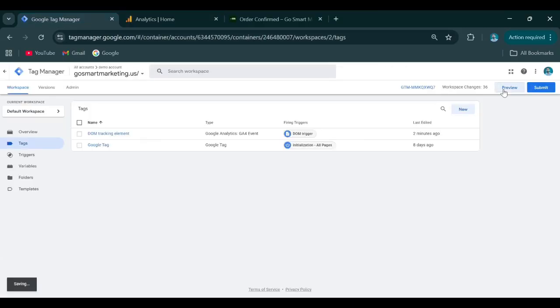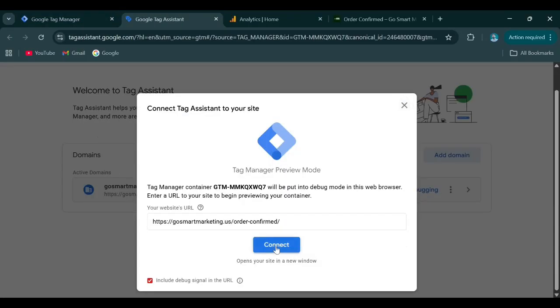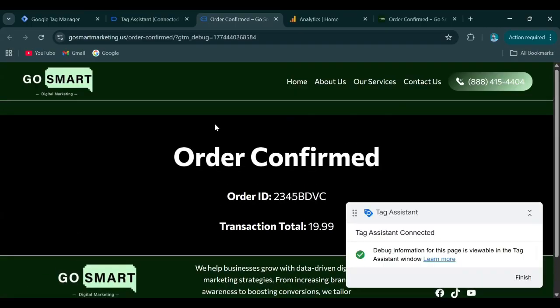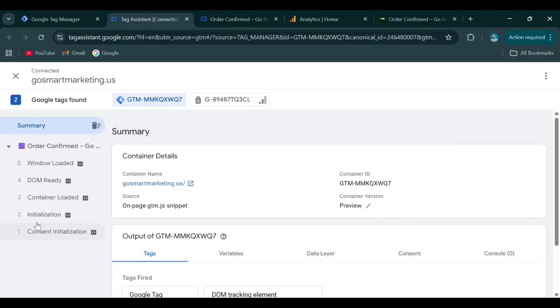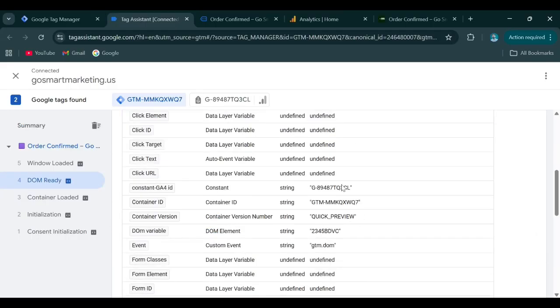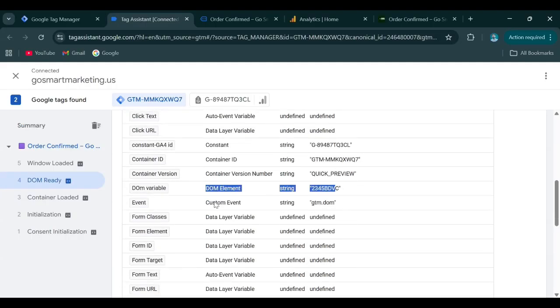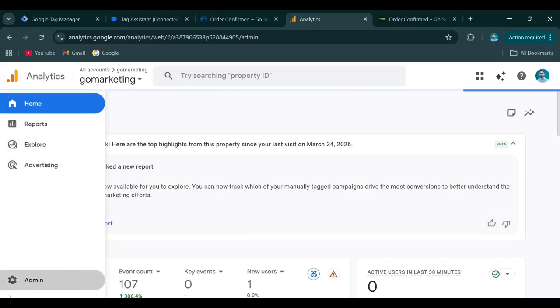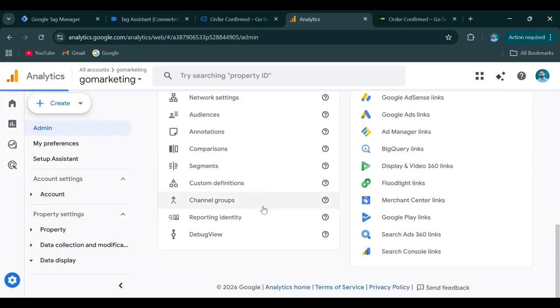Now I go to the preview and check the connection. Yeah, the page is loading now. I have to check that. Yeah, you can see DOM Ready, and the variables are picking up the ID. Now we have to check whether GA4 is receiving the data or not. You have to click on Admin and click on DebugView.